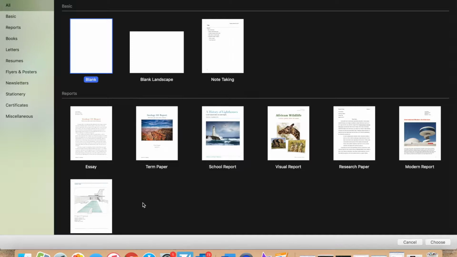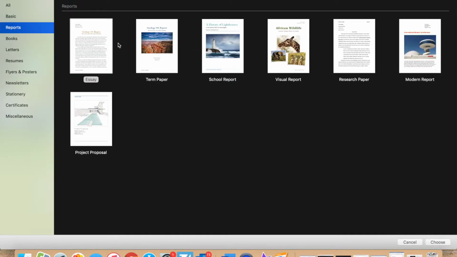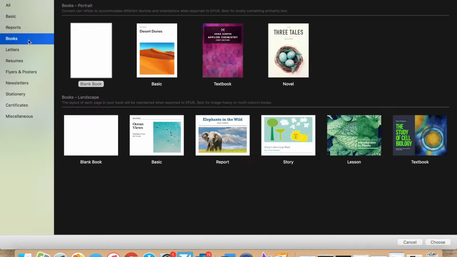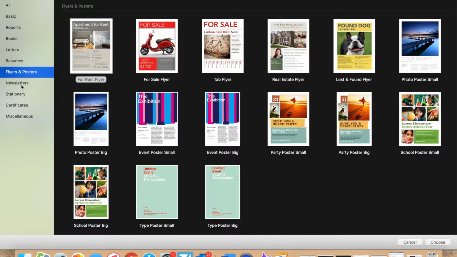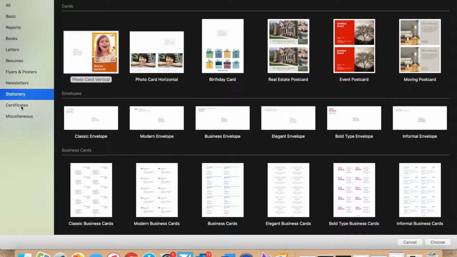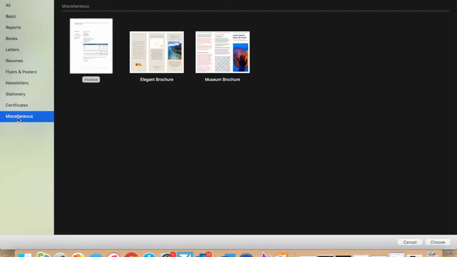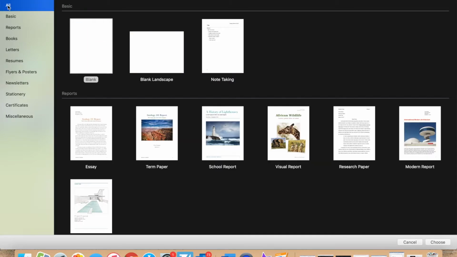Once you open up Pages, you're going to get a screen that looks like this, and you have a variety of things that you can do with Pages. There are reports you can do. If you click on reports, these are the templates: book formats, letters, resumes, posters and flyers, newsletters, stationery, certificates, and miscellaneous stuff.